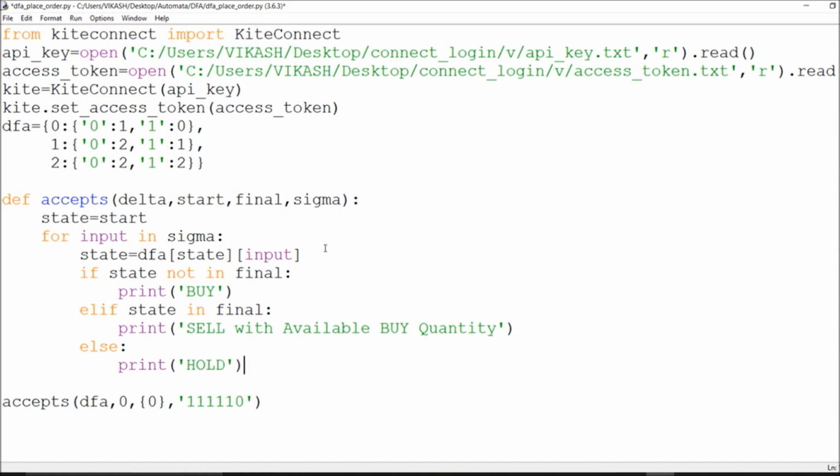Okay, so buy, sell and hold. How does hold work? Hold means do nothing. Here, hold means you have to do nothing. So I've started with these things, and my final, acceptance state should be 1.